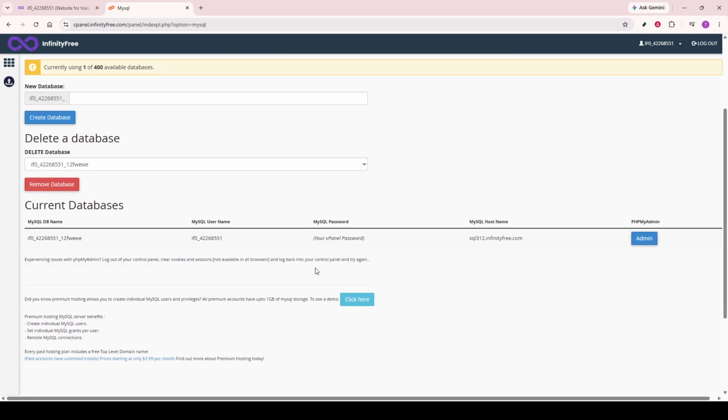After you've entered your database name, click the Create Database button. Infinityfree will process the request and create the new database for your hosting account. This usually only takes a moment. Once the database has been created successfully, you should see it listed in the Current Databases table further down the page. That's how you can confirm that everything worked correctly.